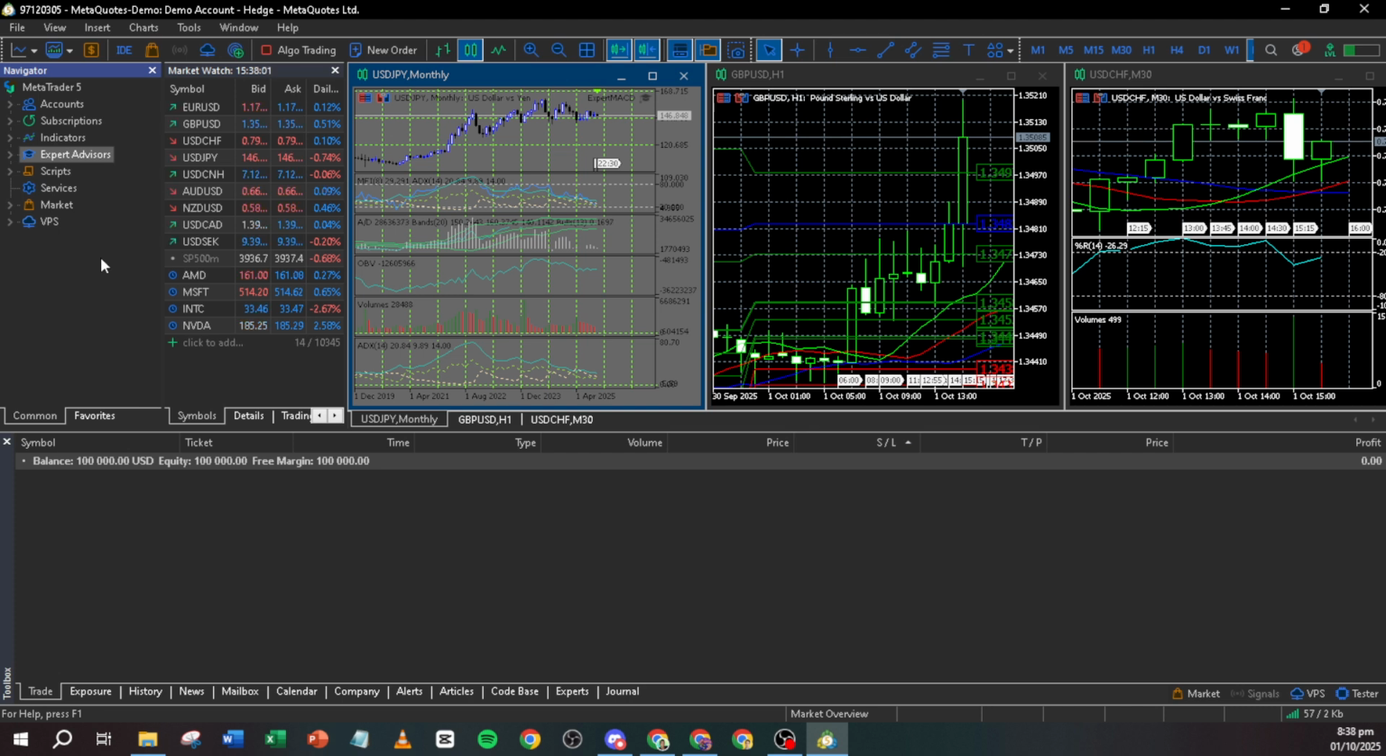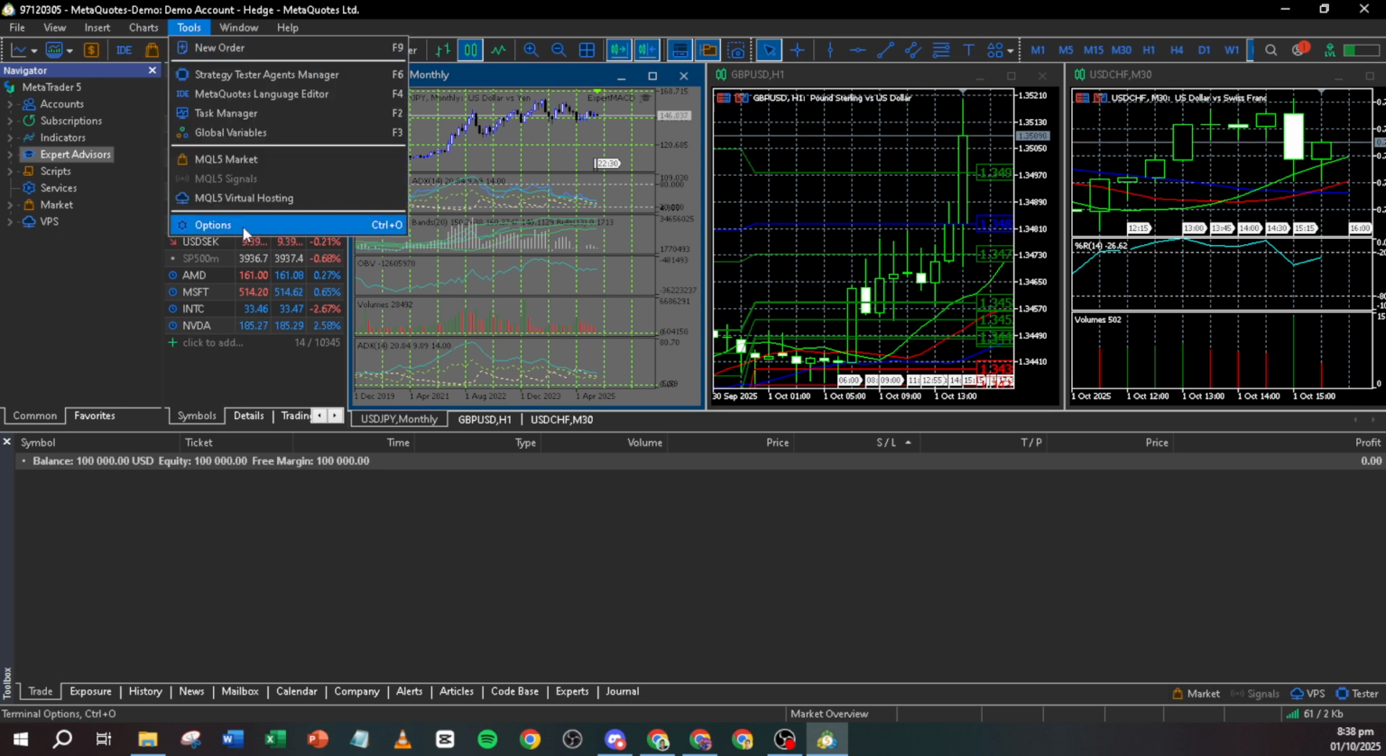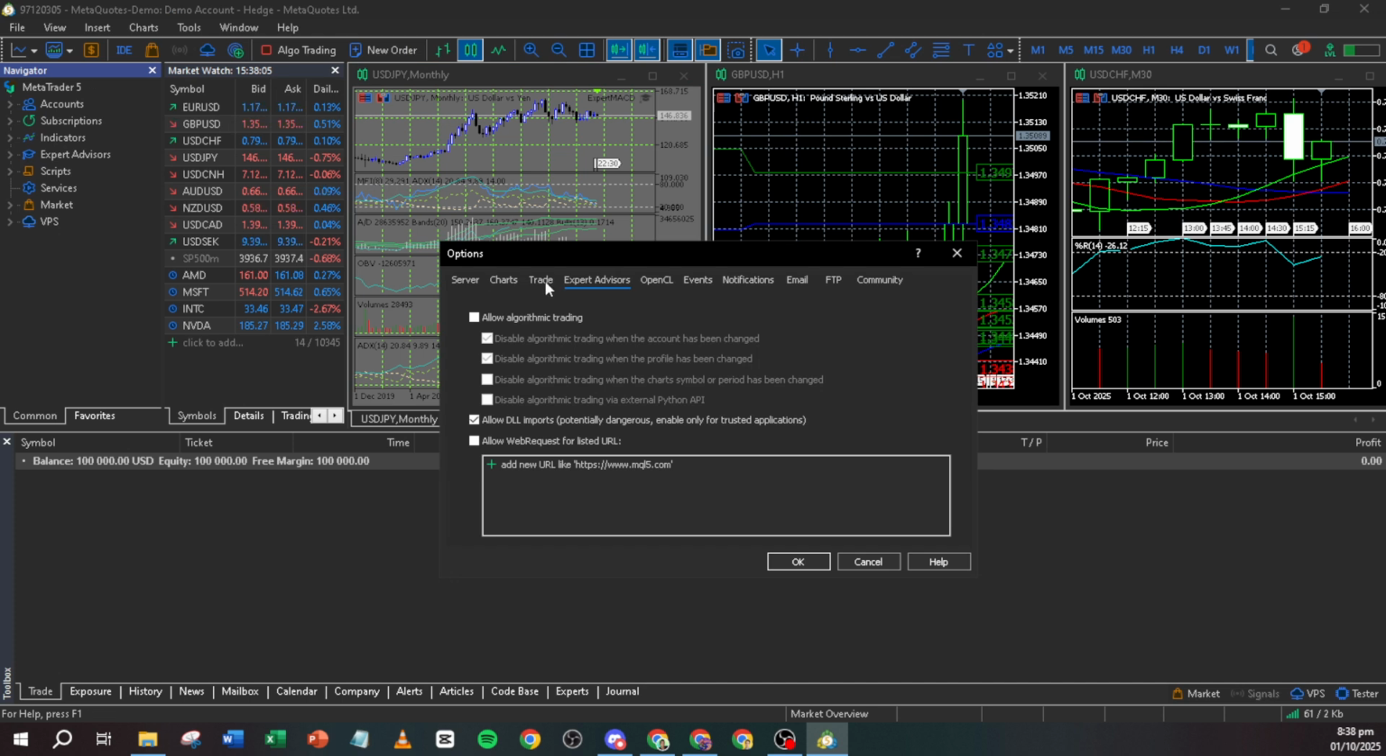Go to the Tools menu in your platform's top menu bar, select Options, and then navigate to the Expert Advisors tab. This section is all about ensuring the platform is ready to run your EA. Here, make sure the Allow Algorithmic Trading option is checked. This tells MT5 to permit the automated trading actions that your EA is designed to perform.